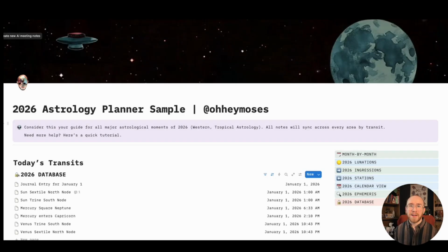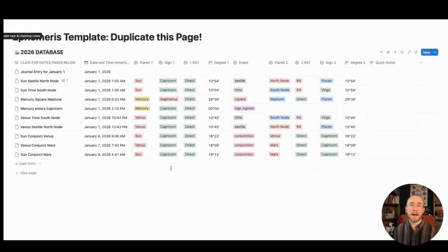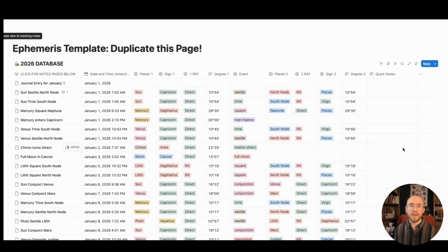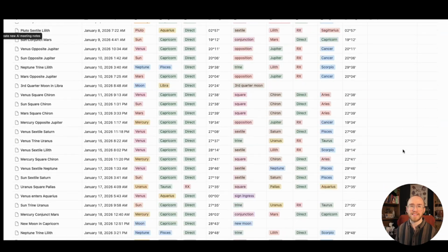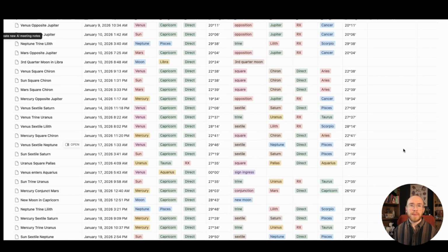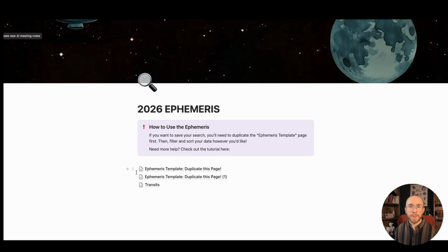Now, let's get into the fun part, the ephemeris. Under the 2026 ephemeris, even here you have the ability to create your own custom viewpoints and pages. Just a quick heads up, this function is best done on a desktop view of your planner. Here, you'll find a sample page that you'll want to duplicate in order to create your own custom view. Duplicate the page by clicking the ellipses on the left side of the page and selecting Duplicate.